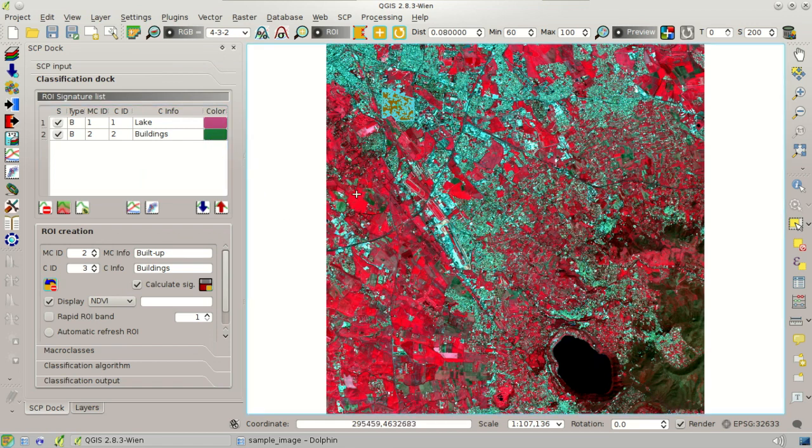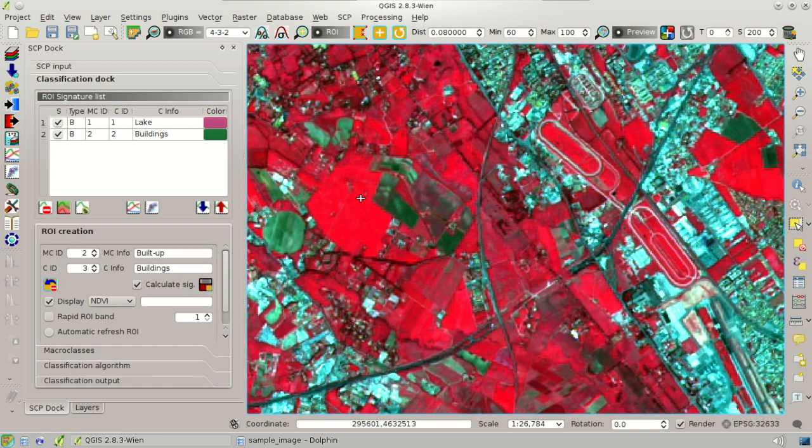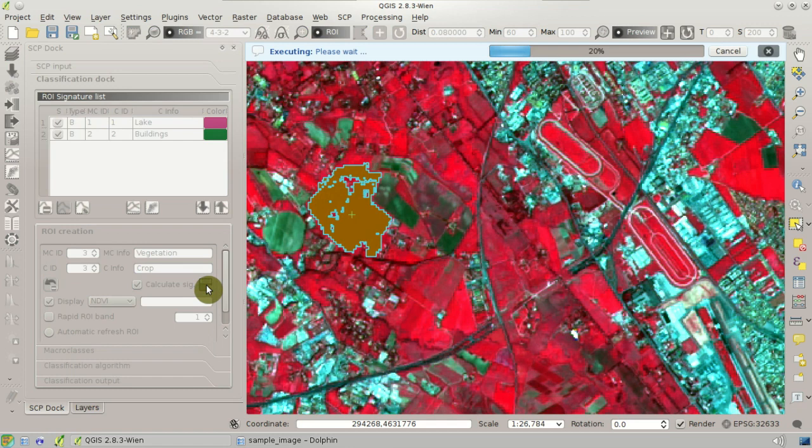and we now are going to create another ROI for the class vegetation. So here with this color composite 432 we can see that vegetation is displayed in red. So here, using the region growing algorithm, you can click and create a ROI. We change the macro class information and the macro class ID. Then we change also the class information. And we save it to the ROI signature list.